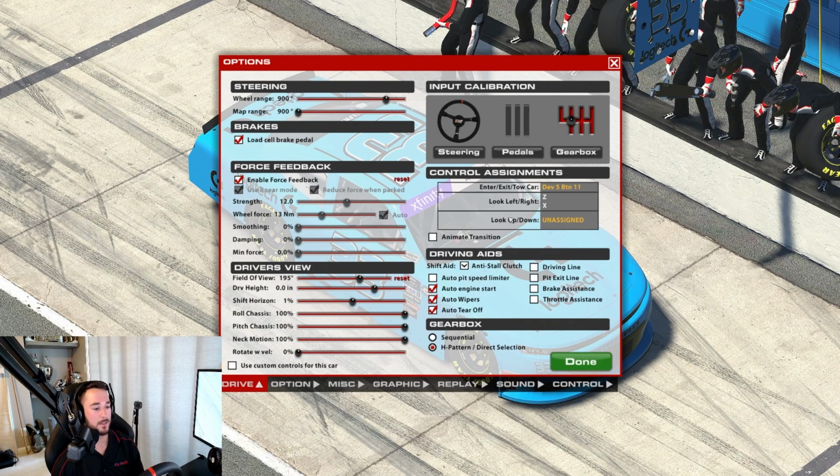So we discussed those black boxes and some of those settings. Driving aids, I like to run anti-stall clutch, so I don't even have to use my clutch. It's really helpful if you're in a race and you spin out. If the car stalls out, it could be a pain to get cranked back up and rolling again. Obviously, it's a feature we don't have in real life, but on iRacing, it can help you on and off pit road and things of that nature.